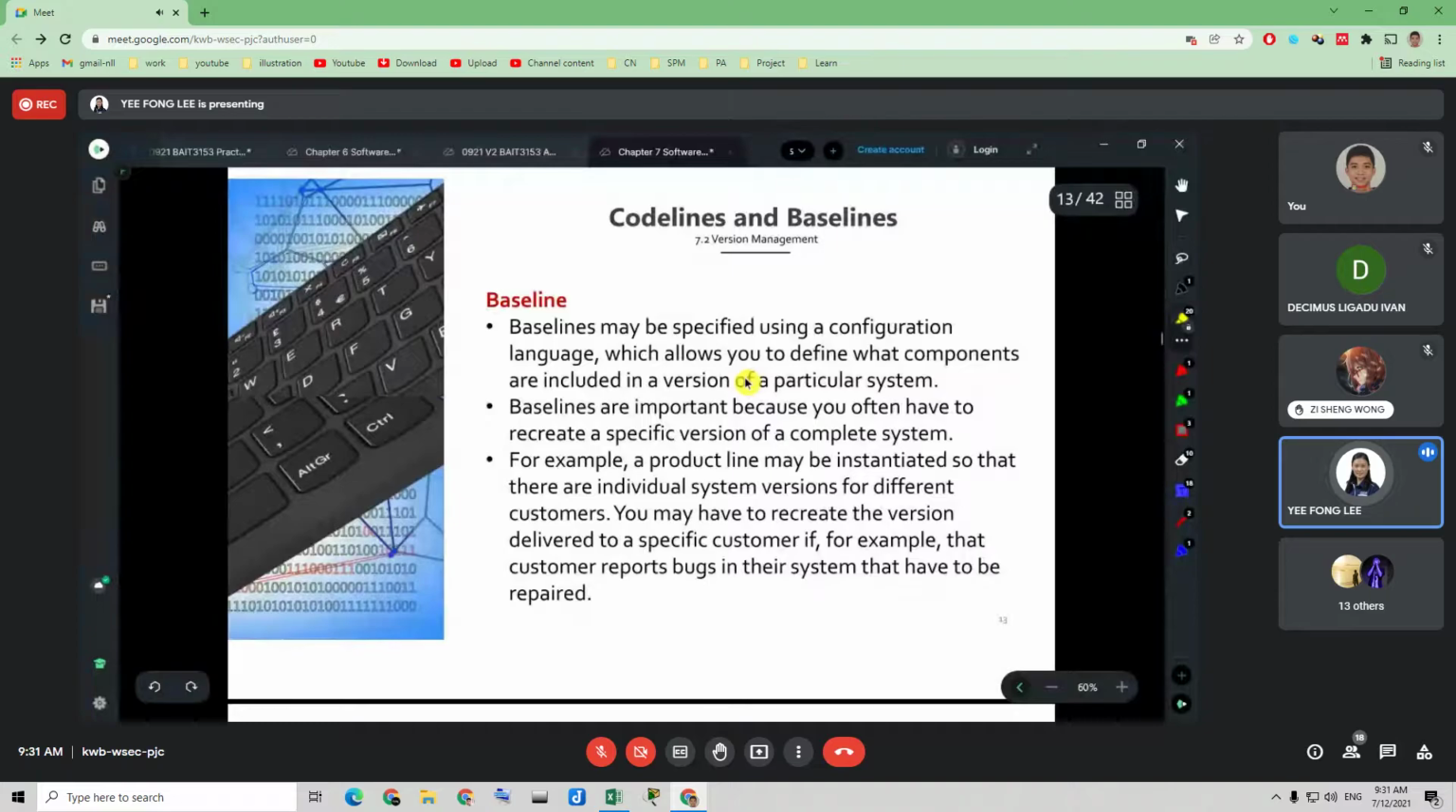Look at the next slide again, which explains further what a baseline is. So what's the keyword here? Let's look at the slide. Why is this baseline important? Look at the second paragraph here. A baseline is important because you often have to, let me highlight, recreate specific versions of a complete system.